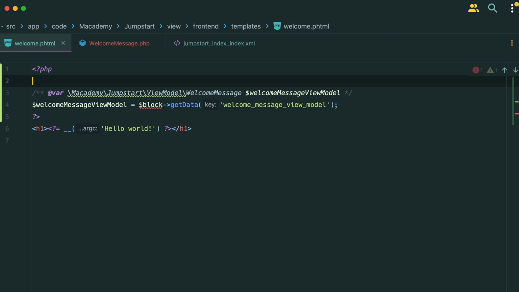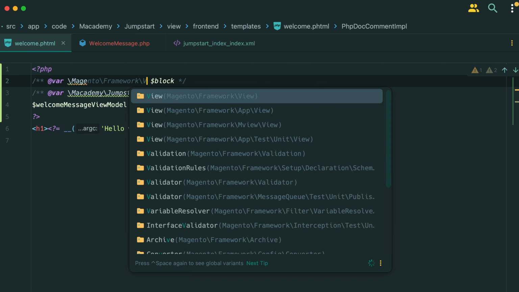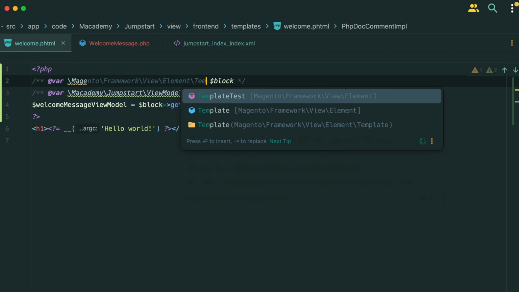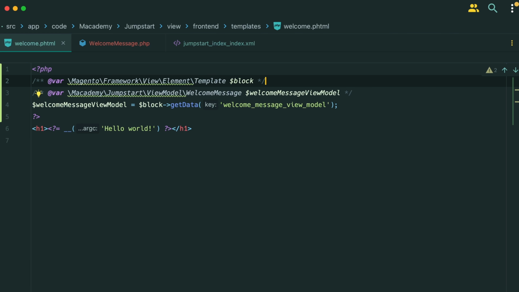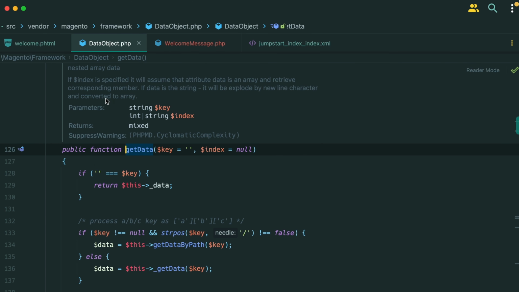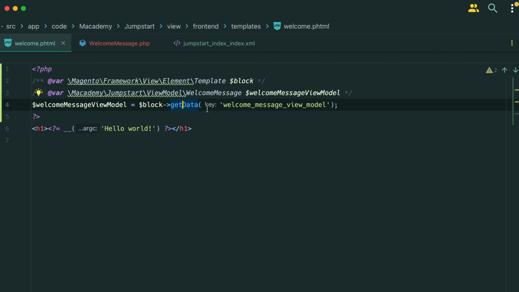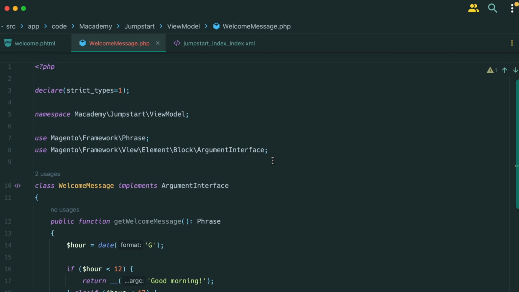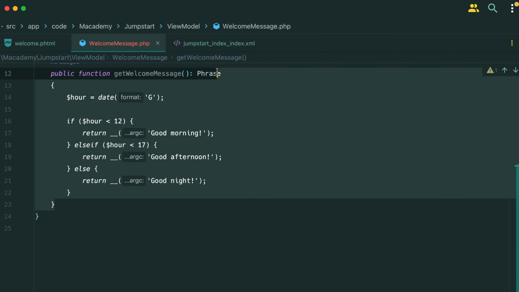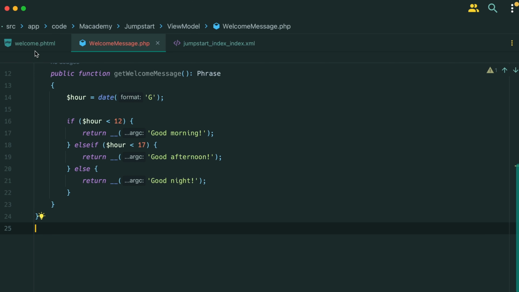In much the same way, we can create another one for that block variable. And this will reference Magento framework view element template. And now you can see that that red squiggly went away. And if we command click into the class, we can find the exact calls that are going on within this block. Now we can retrieve that custom response of get welcome message within the contents of our template.